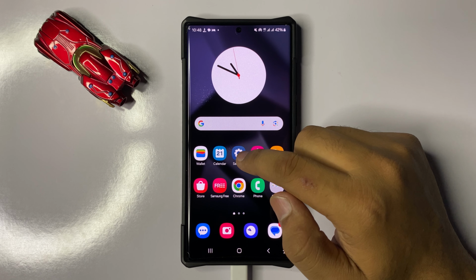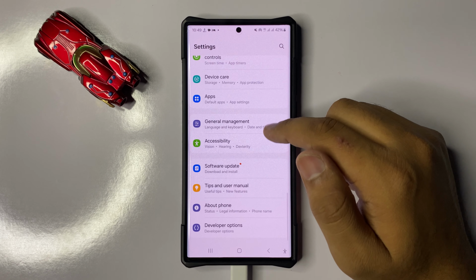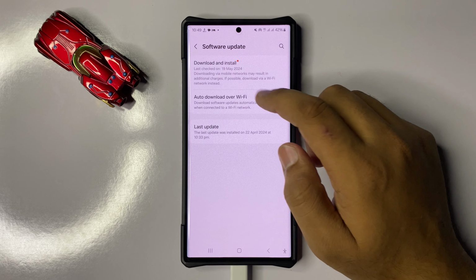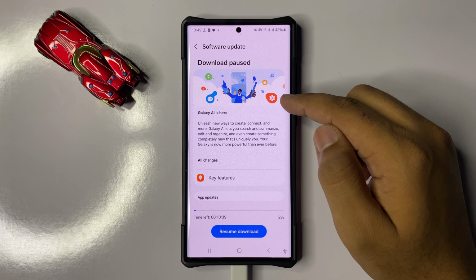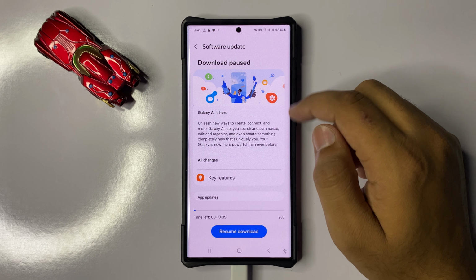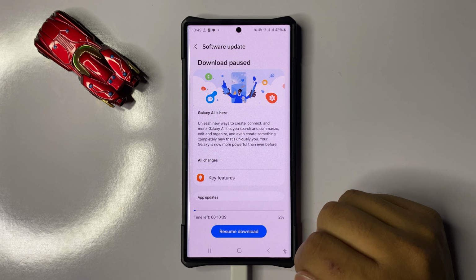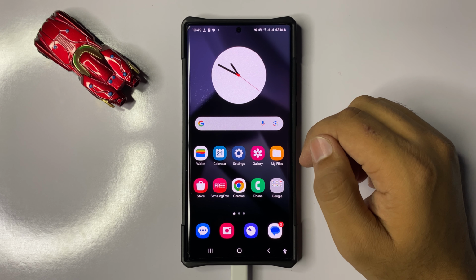So for that, open settings, scroll down to the end and click on software updates. Now click on download and install to update the latest version of software in your phone. And after updating your phone software to the latest version, the Twitter app will start working properly.